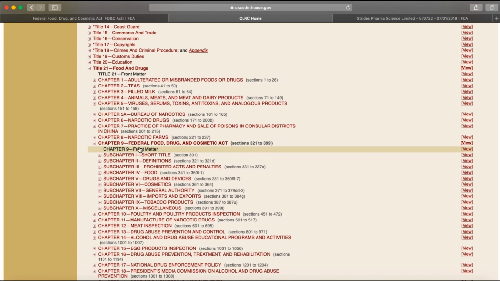So what does this FDC Act contain? The Act has 10 subchapters, starting from section 301, with definitions in sections 321 to 321D. Similarly, the subchapters are organized into different sections.